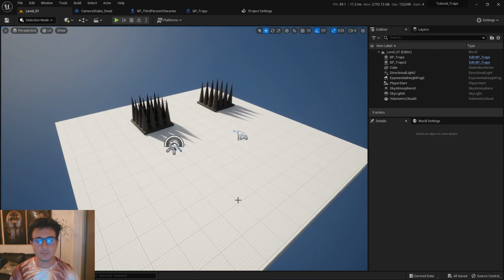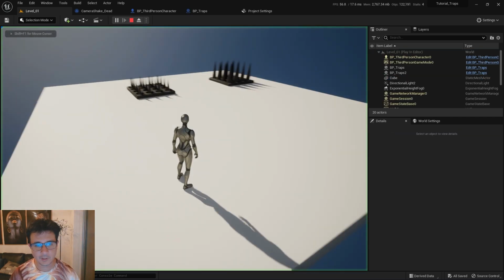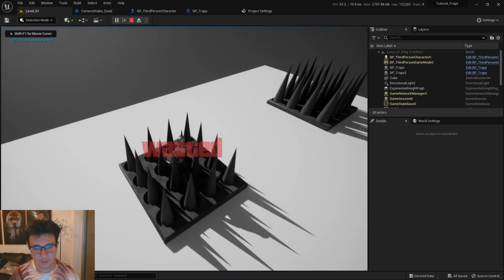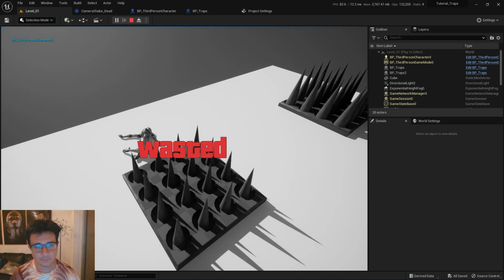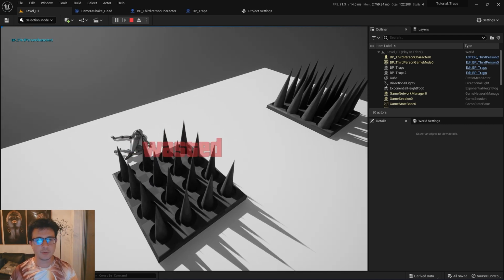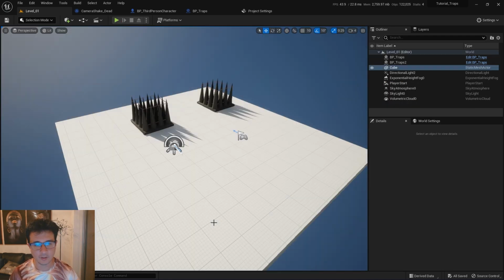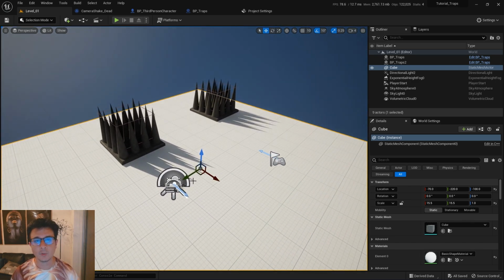So let's fix the part that when we play our game, we will just die, and if we are close to this, it will start triggering again over and over the function. We don't want that.